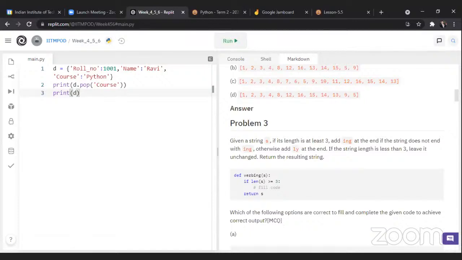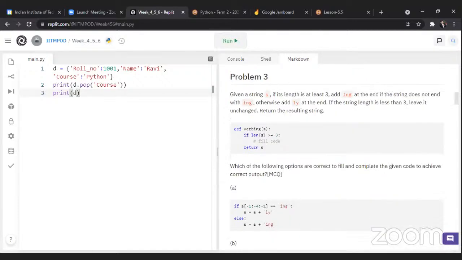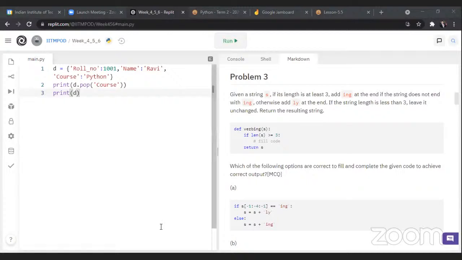Okay. So this is the problem statement third. This is the simple code.